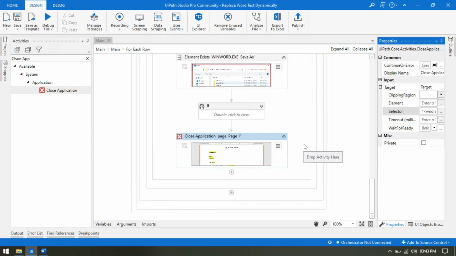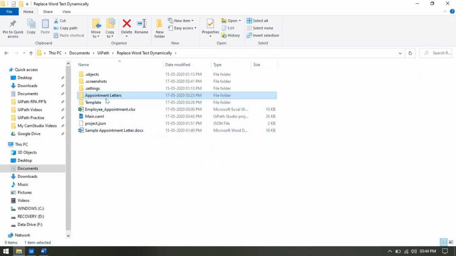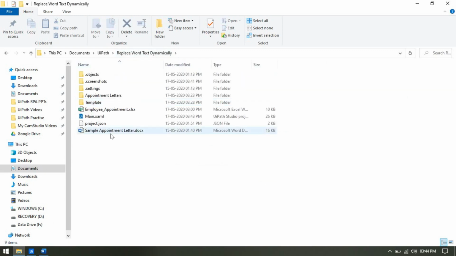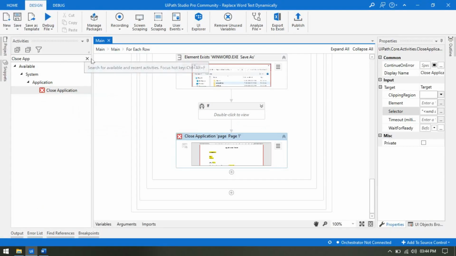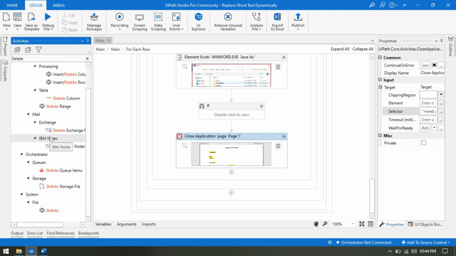Now save this, and after that, what we are doing here is taking this template from here, pasting here, working on that, saving to the appointment letter here, and then we should delete this, otherwise it will again open the same one. But we need to delete, so that on the next run it will go and copy this sample appointment letter and paste to this location. So this should be deleted before taking another file.